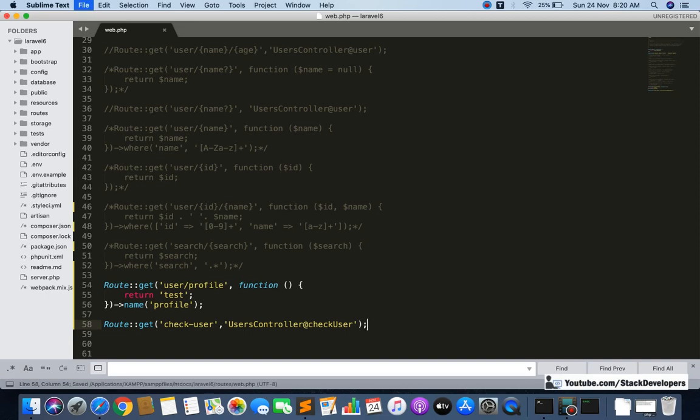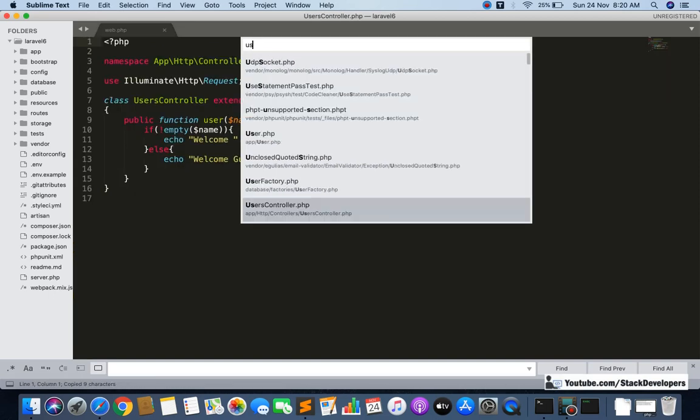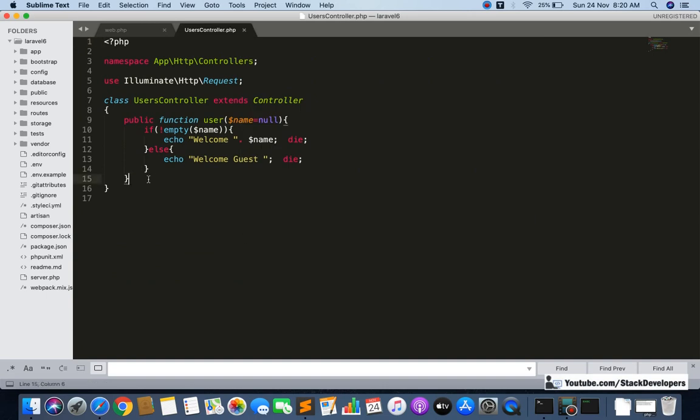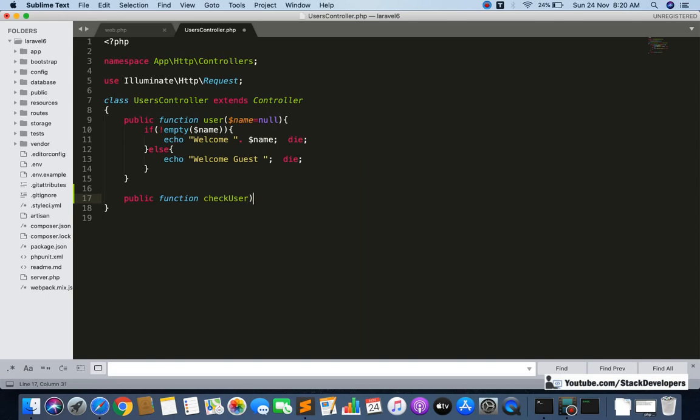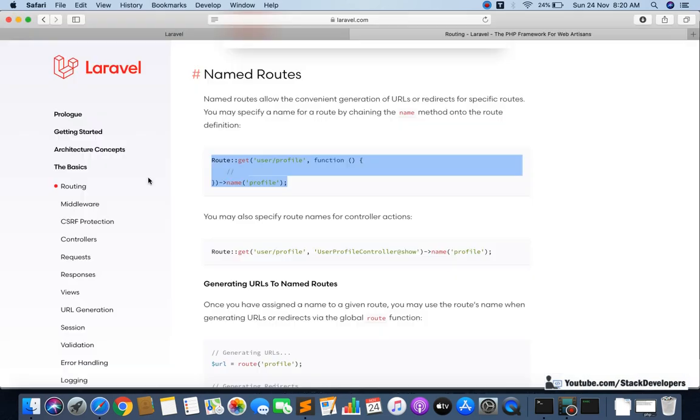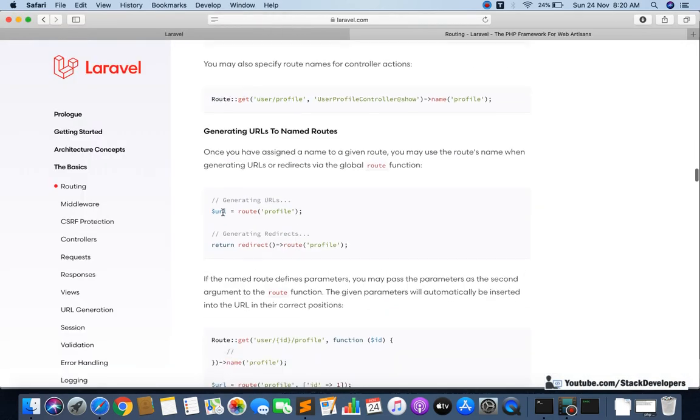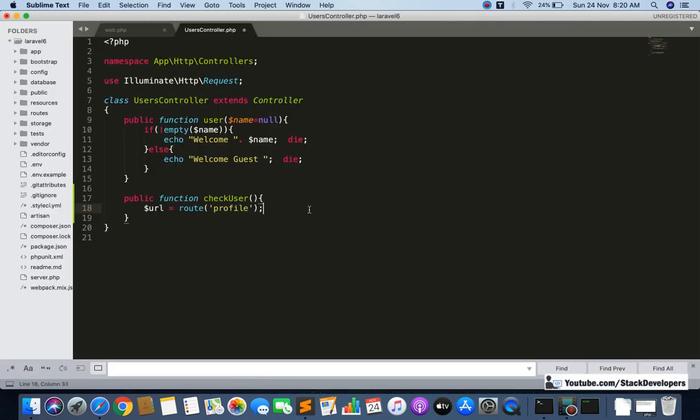Now what we are going to do is create a checkUser function in the user controller. Here I am going to make one function, public function checkUser. Now here I am going to get the route that we have made. We have the command for how to get, or generate, the route. This is the way that we can get that route.